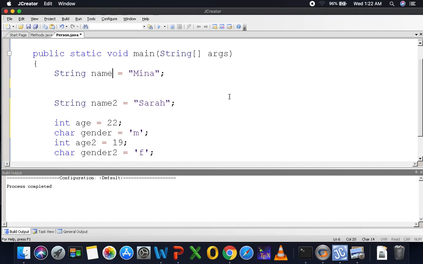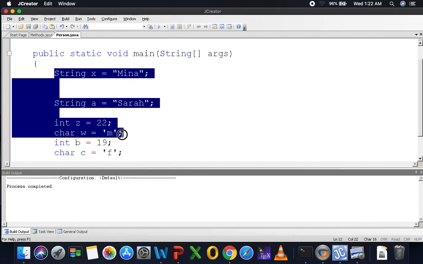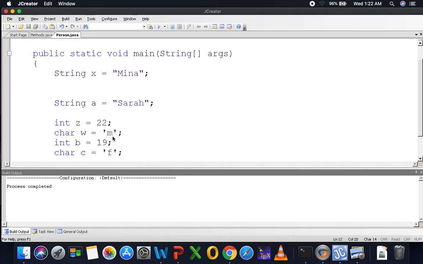Now, what I could have done is define this one to be X, this one to be A, this one to be Z. The gender could have another variable, which is W. That means I don't need to have identifiers that make sense. And last but not least, if I compile, this will compile correctly, since I'm using different variables and declaring all variables with the corresponding data type. And here the problem will become more complicated in this case.